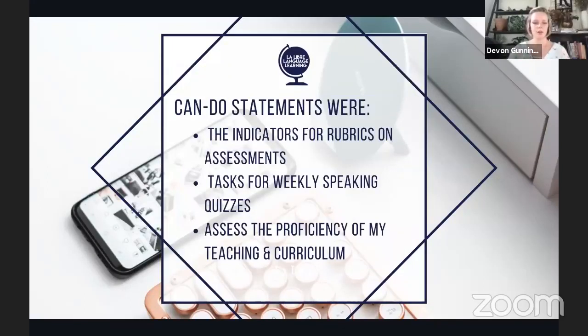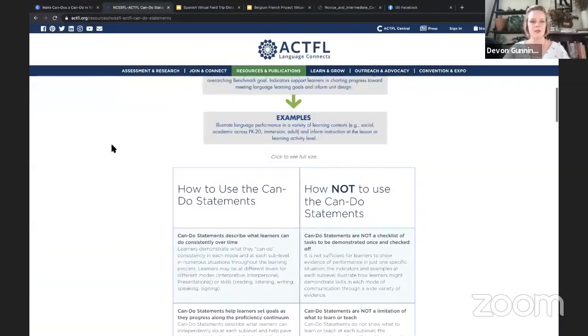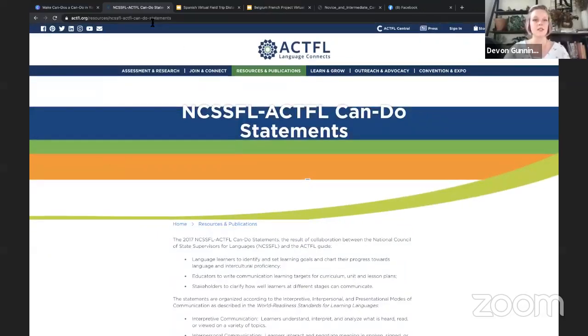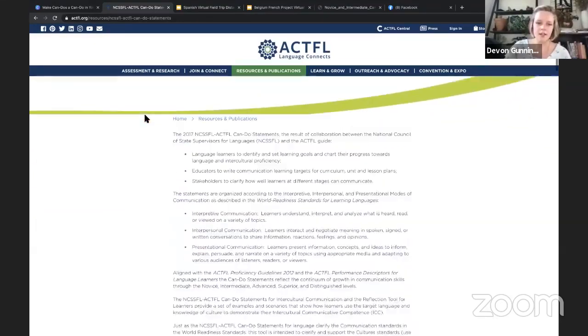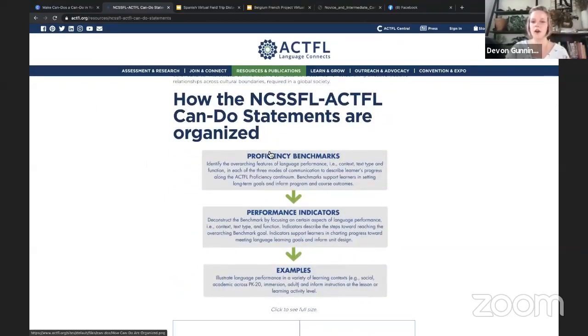And let's go ahead and jump out of this for a second, and let's jump into these can-do statements on the website here. So this is the exact page that I gave you here, ACTFL resources, all this good stuff. Don't worry, I'm going to give you this link here. And on here, it talks about how you can organize these. And this is where it comes from.